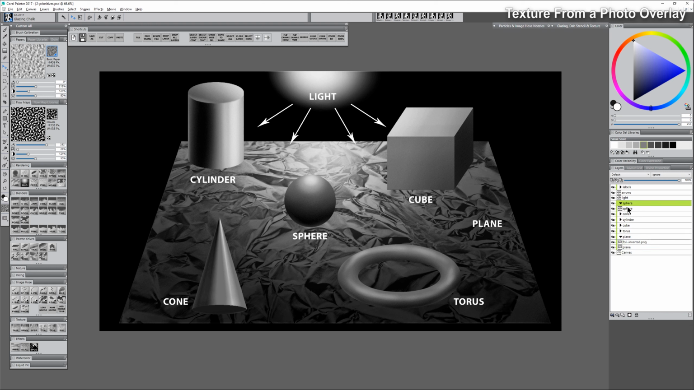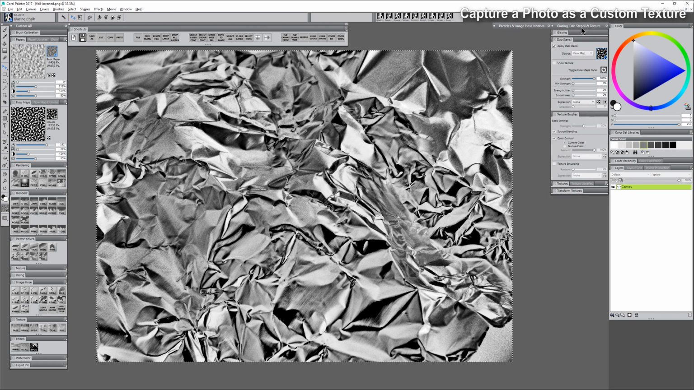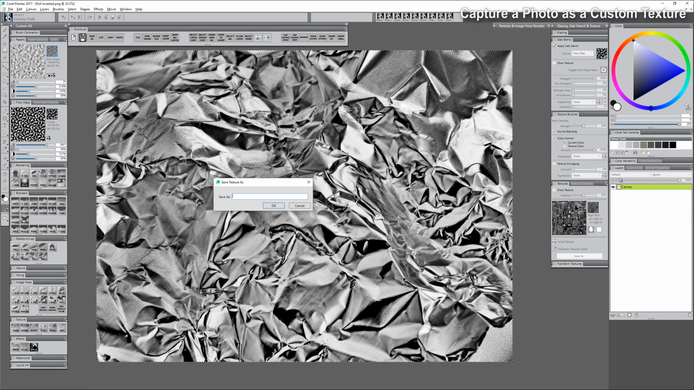Let's put that foil on the sphere. I'm going to select the sphere layer, but we'll take a look at a different way to apply it this time. I'm going to take that foil image and drag it here into Corel Painter and drop it. That opens it as its own separate document. Then I'm going to go to Select All, and I'm going to look for my Textures panel, and in the top right subdialog of that, I'm going to choose Capture Texture. I'm going to name that Foil Inverted and click OK.